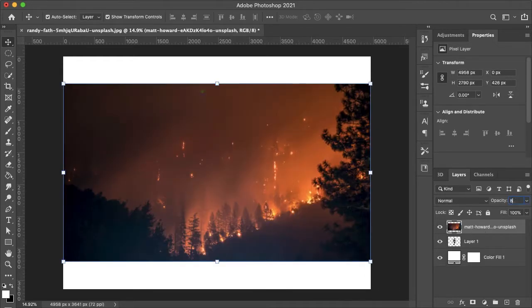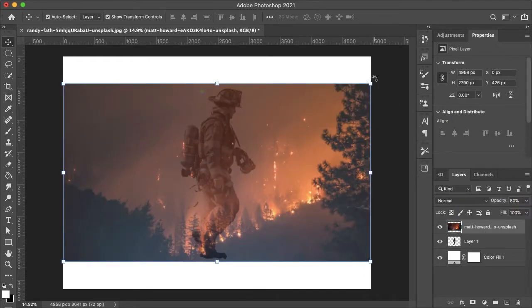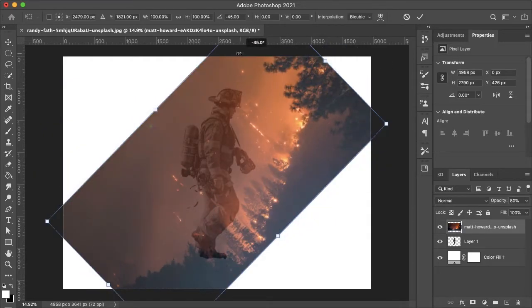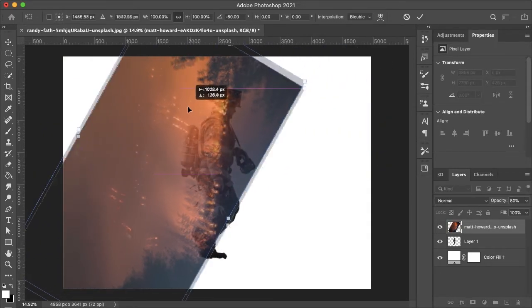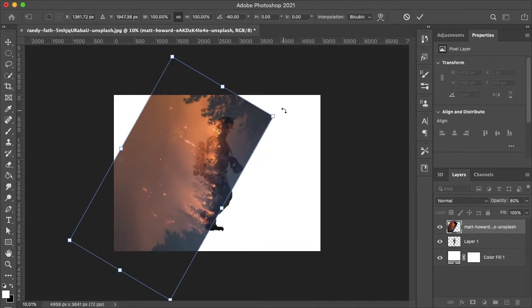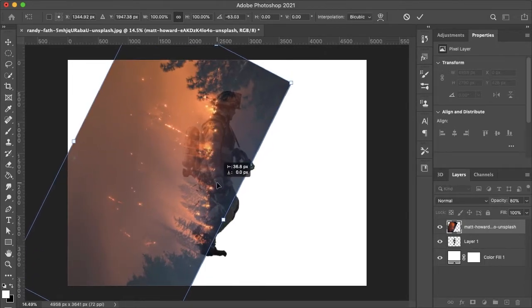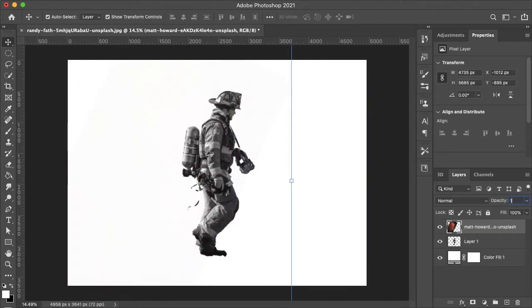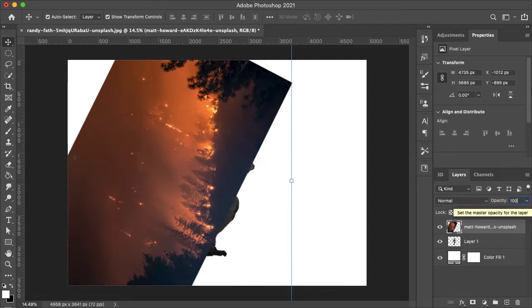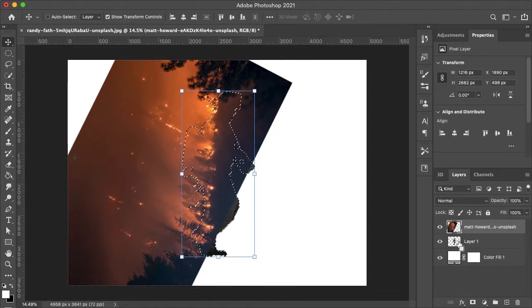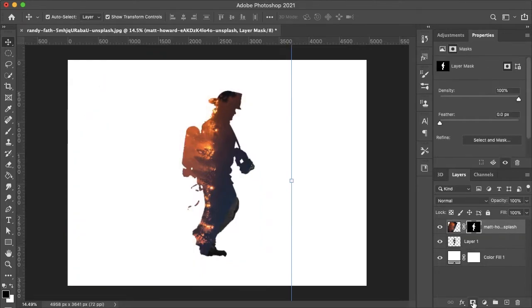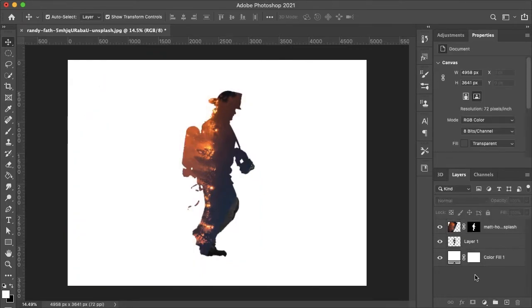Now let's just import our background image and decrease the opacity so we can see through it, and using the rotate tool we can line up our background to our subject. Once you're happy, you can increase the opacity back to 100%, and let's just select our subject layer with Command or Control so we get the marching ants effect again, and then select our new background layer and then create a layer mask.